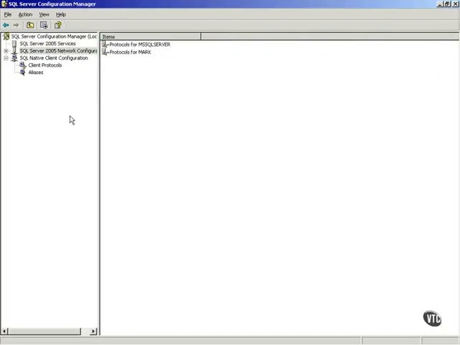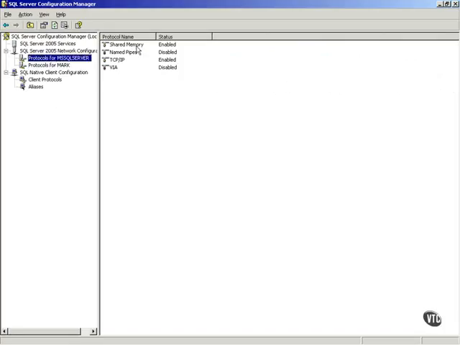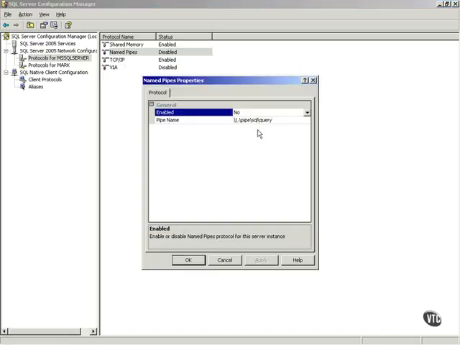Now, network configuration. Notice I can expand this and I can see protocols for each of the servers that I have recognized here. So for SQL Server, you'll notice shared memory is enabled, named pipes is disabled, TCP/IP is enabled. If I want to enable named pipes, simply right-click, choose Enable. Or I can go to Properties, and I can see some more information about these.